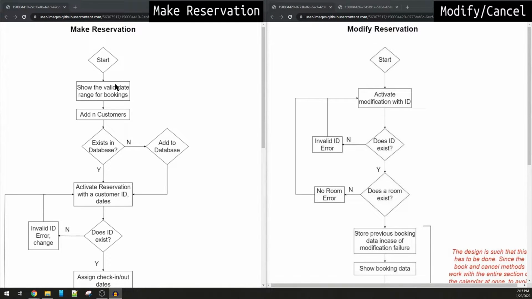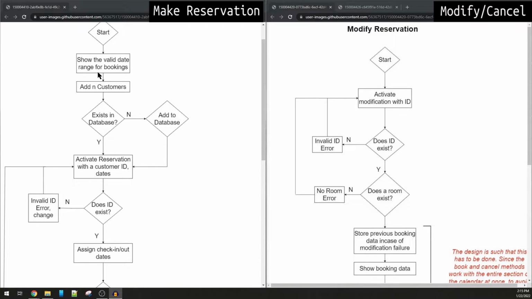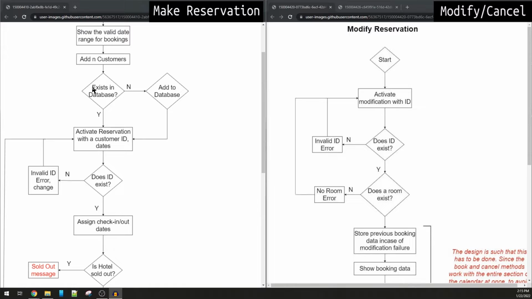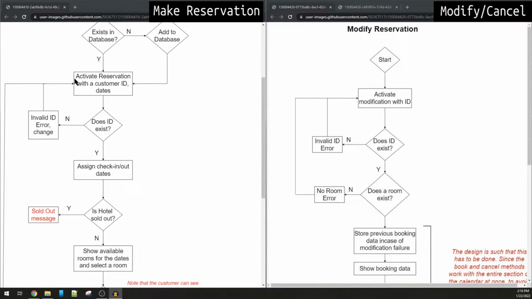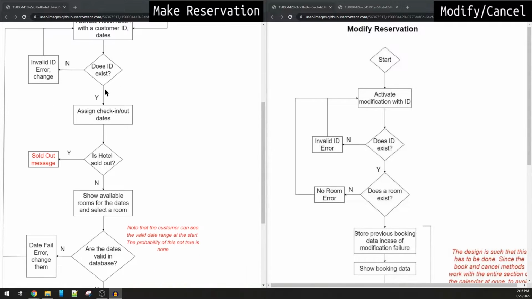So to make a reservation, you can show the valid date range for bookings. This one is activated immediately, so the customer can see what dates they can book at. We add a customer, and for each customer, you can check if it exists in the database or not. If it does, you make a reservation, but if it's not, it'll be added to it. So quite straightforward there. When you activate a reservation, you can use the ID and the dates of their booking.